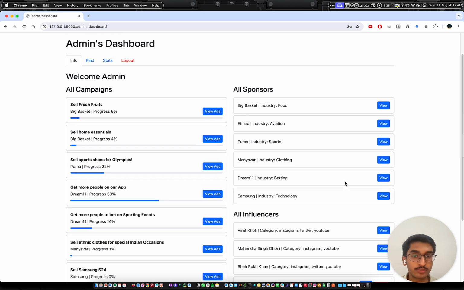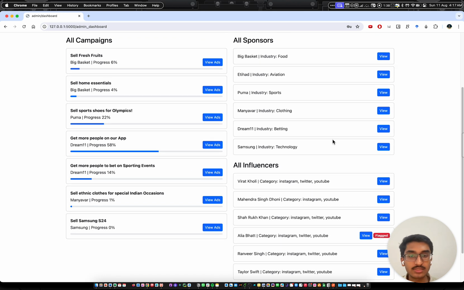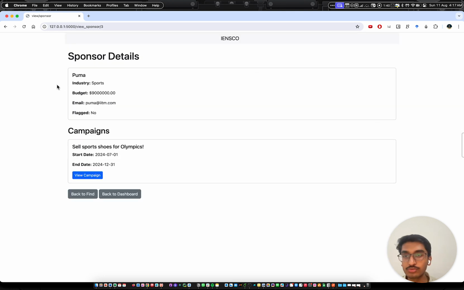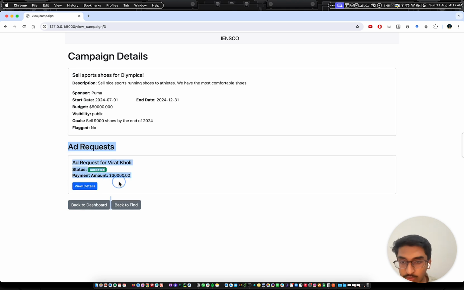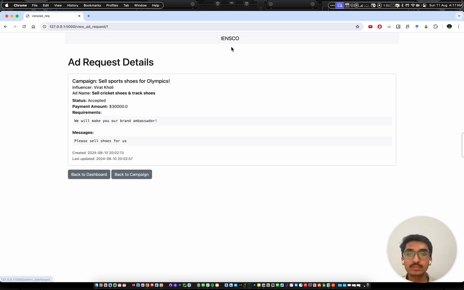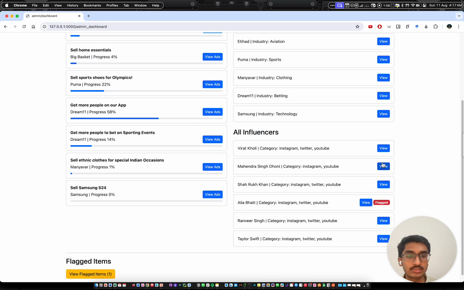You can also view all the sponsors and flagged items. So let's say you're a sponsor, Puma. You can view yourself, your details, and what campaigns you have going on currently. Within the campaign, you can view what ad requests you have going on currently, and of course details about your campaign. And within the ad request, if you want more fine-grained details, you can view the ad request as well.